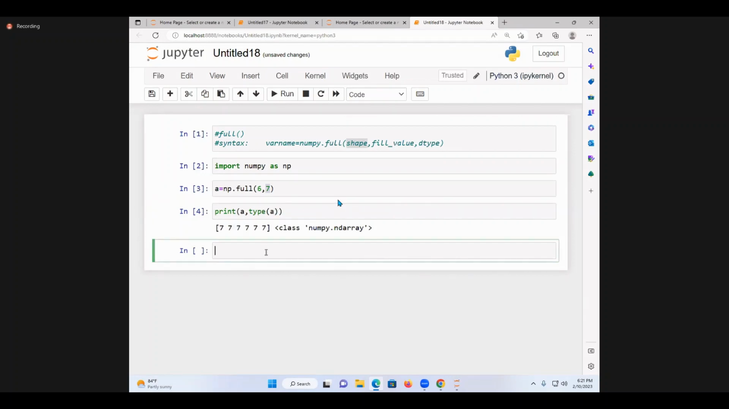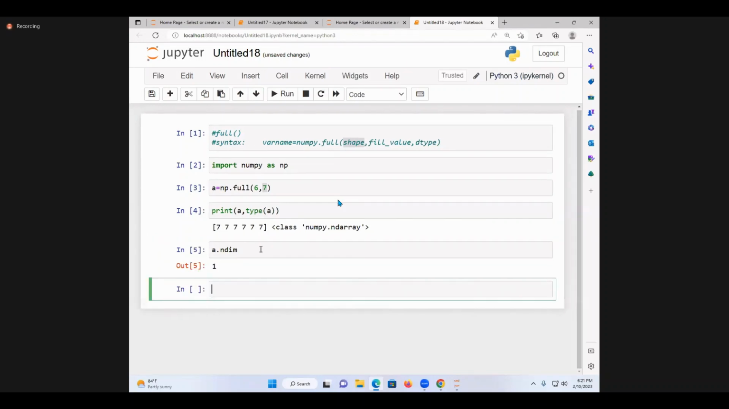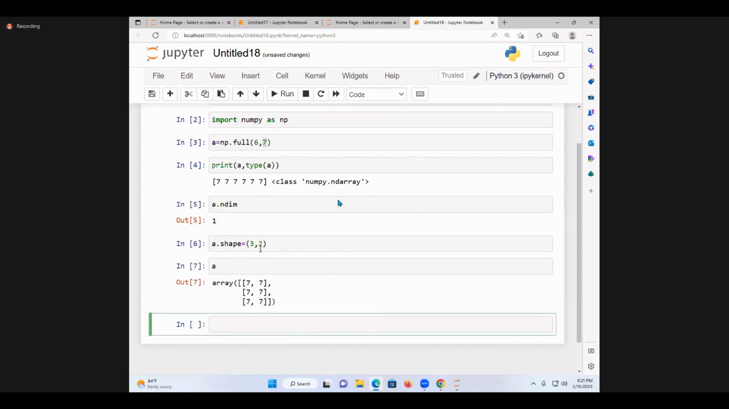6. Can I go for organizing these elements in the matrix? A dot n dim. What is the dim? 1. Now can I convert into 2 dimension? How? 6 elements can be organized into what? 3 comma 2 or 2 comma 3. A dot shape is equal to 3 comma 2. Print A. Is it converted into 3 comma 2 or not?